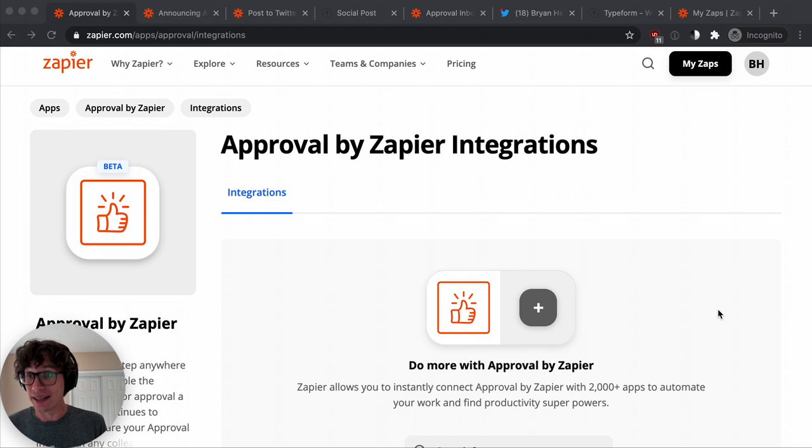And the whole idea is you take this approval step, slap it into some Zap, and anything before that step will run just like normal, right? Anything after that step will halt, and it'll hold until you've gone in and given it a thumbs up or maybe a thumbs down to stop the rest of the Zap.